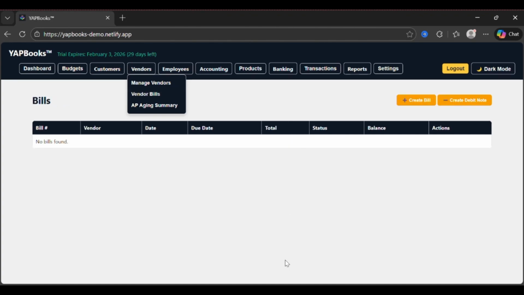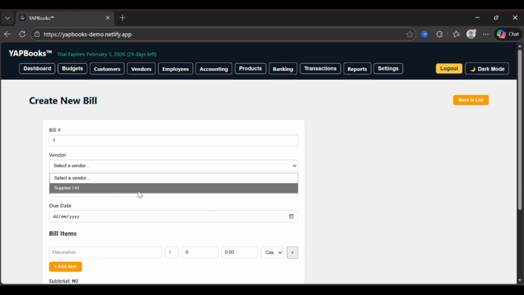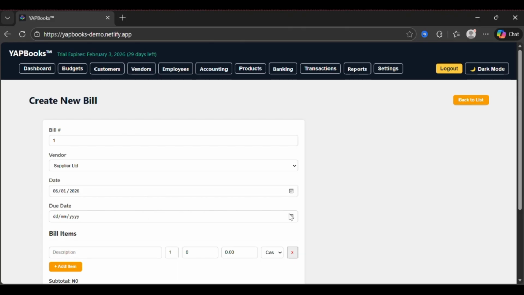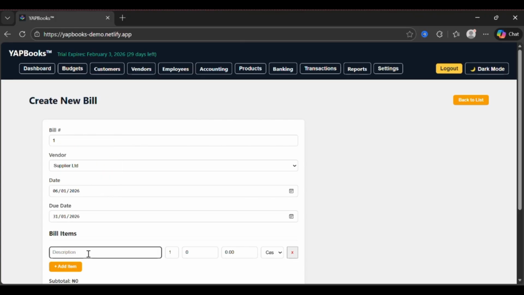Next, go to the vendor's bill submodule and click the create bill button. This opens the screen for you to record your bill. Enter the necessary details. More importantly, since you are using the vendor bill screen, by default an accounts payable account will be created, and what you must now do is select the inventory account from the chart of accounts.